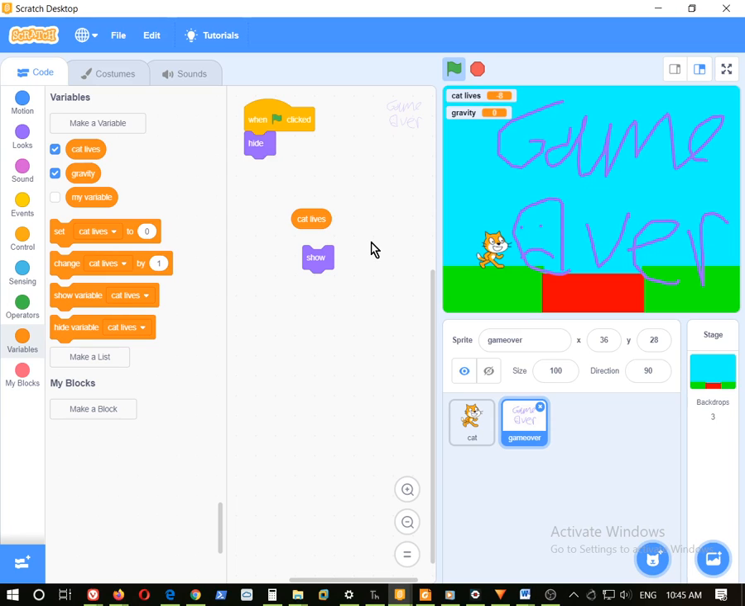I'm going to give you guys 2 or 3 minutes to figure out yourself. Turn on your screens. See if you can, well, first of all, paint a new sprite and write Game Over. Don't make it fancy, just write it real quick. Then make this code and see if you can figure out the code to make it appear when your cat dies. Okay, I'm going to pause the video right here and give you guys 2 or 3 minutes to work on this. Good luck.